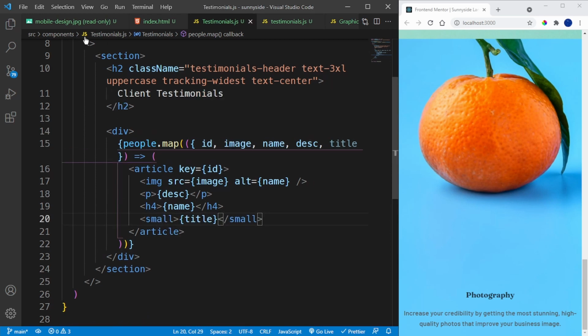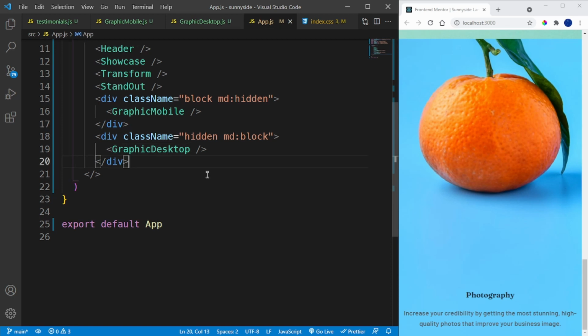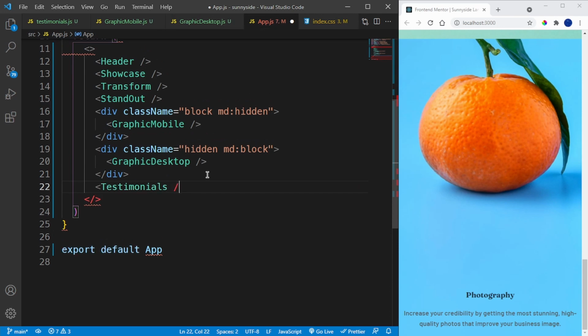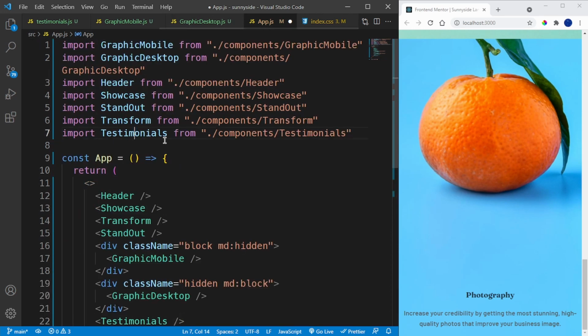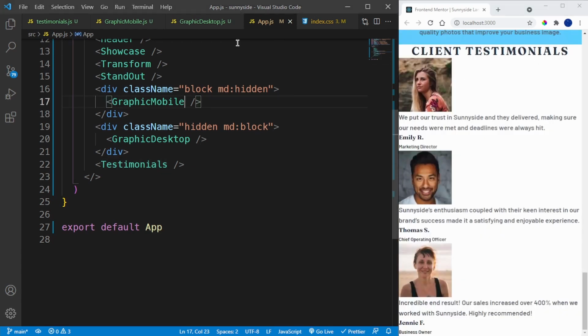Okay, so save this, and then let's go into app.js and render out our testimonial section so that we can see it as we style it. So below this div, let's render out our testimonials, like so. Testimonials, and make sure that it has imported it at the top. So let's see what we have. So we have this. Okay, looking fantastic.